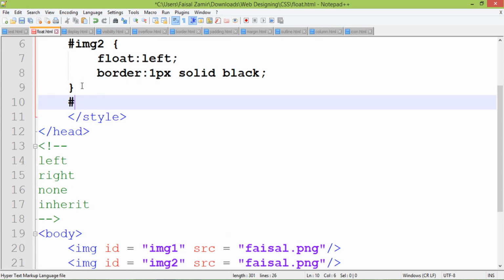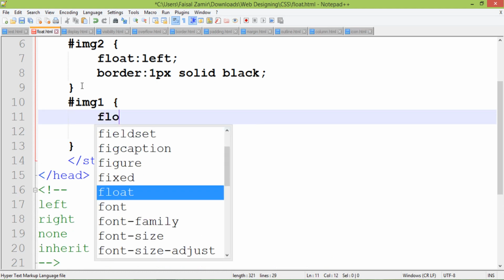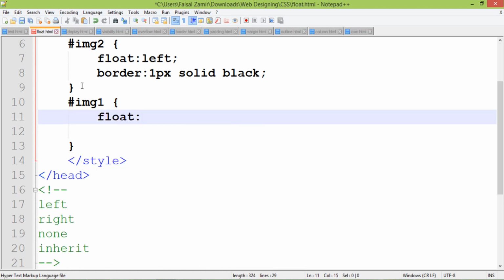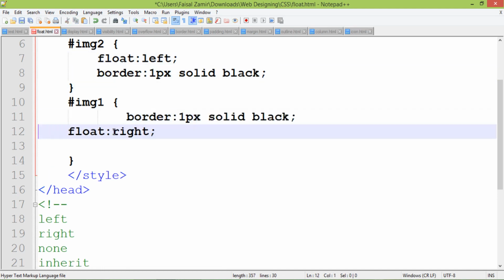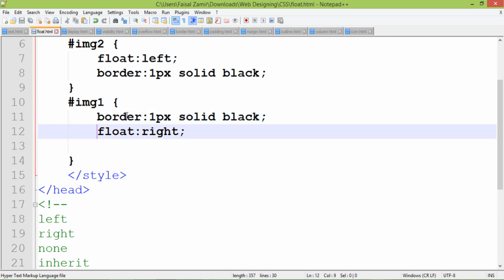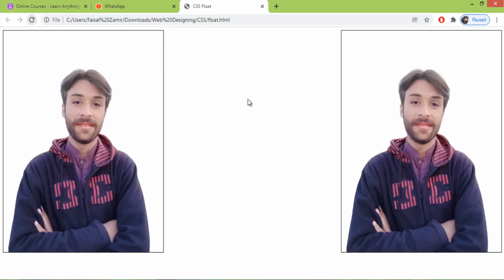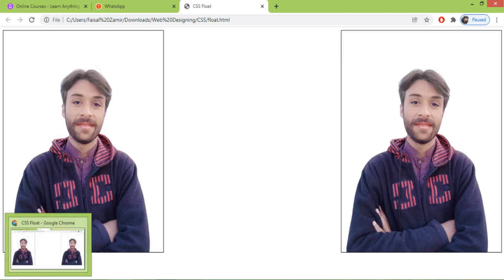Next, this image I want to set on the right side. I will target it with the hash symbol, and next I have to use the float property with right. This image will be on the right side, and I give a border. You can see that this is the width of the border, this is the style, this is the color. And when I refresh, you can see that this image is displaying on the right side.